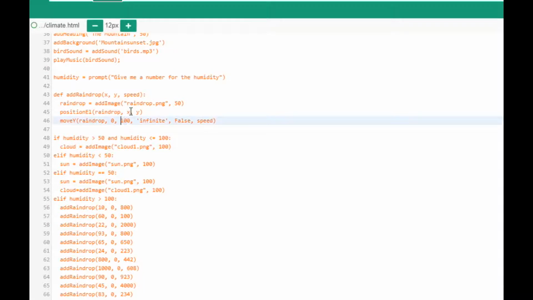So I'm just going to change that back to 900 so we can more easily see the visual falling of the raindrops. And essentially, now beside this 900, there's this infinite over here.